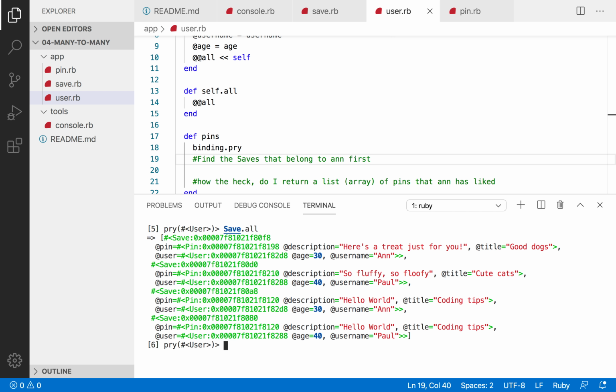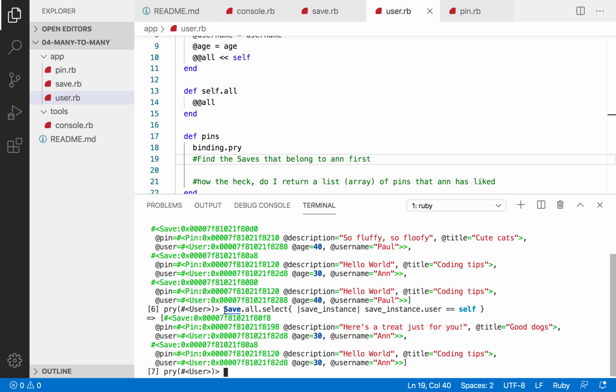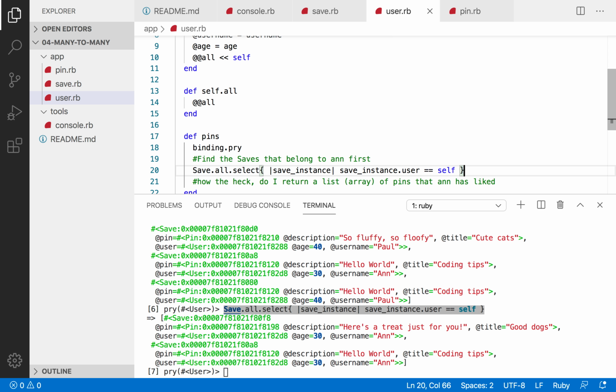So we say, hey, here are all the saves. And I only want to select, you can do select, you can also do find all, I only want to select the saves where the user is Ann. So select from this array only the save instances where the save instance.user is self. That is going to be all I need to write in order to find all the saves that belong to Ann.